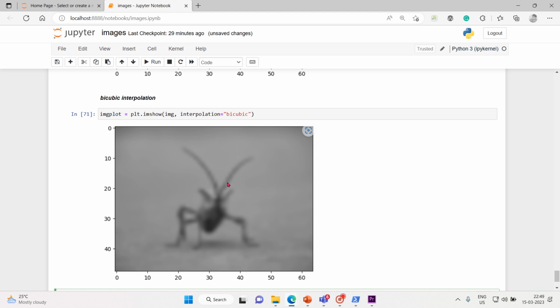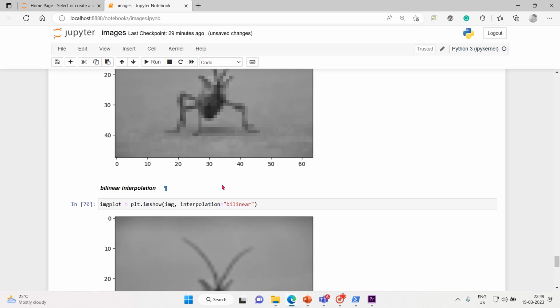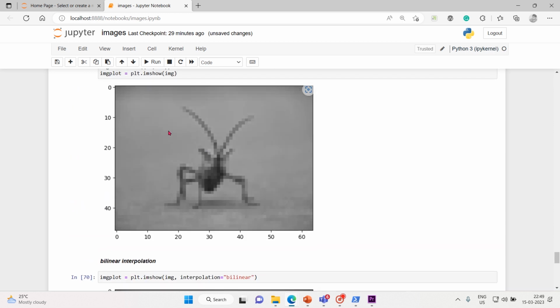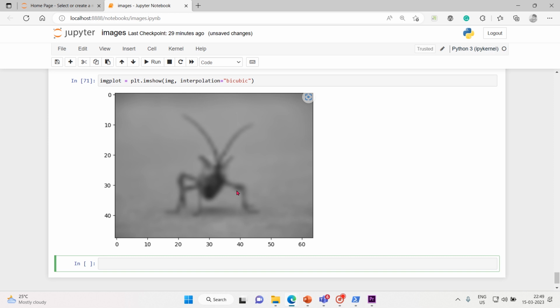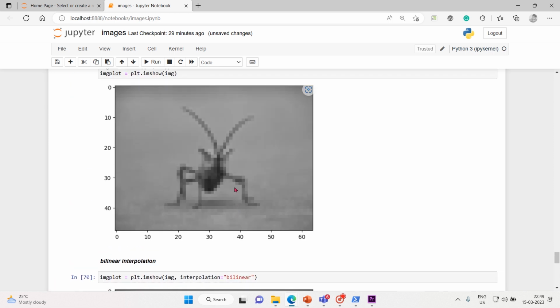Bicubic interpolation is often used when blowing up photos. People tend to prefer blurry over pixelated. That's what I'm saying. This is completely pixelated, whereas this one is blurry, but blurry is far better than the pixelated. Pixelated looks awkward.